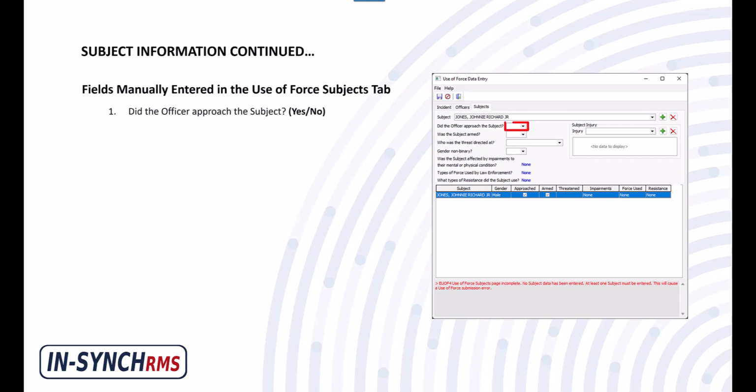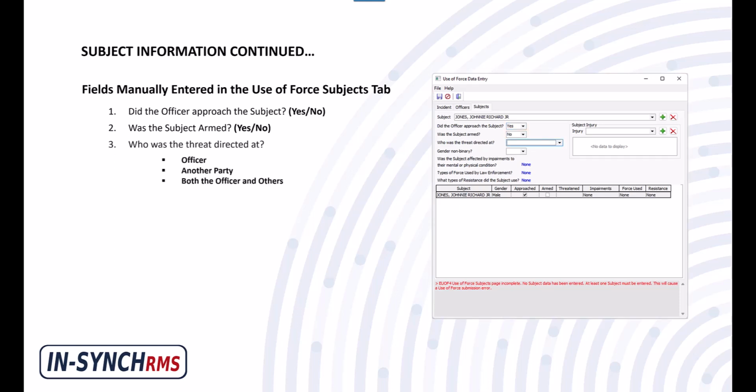Question number 1. Did the officer approach the subject? Valid responses are yes or no. 2. Was the subject armed? Valid responses are yes or no. 3. Who is the threat directed at? Valid responses are officer, another party, or both the officer and others. 4. Is the subject gender non-binary? Valid answers are yes or no.